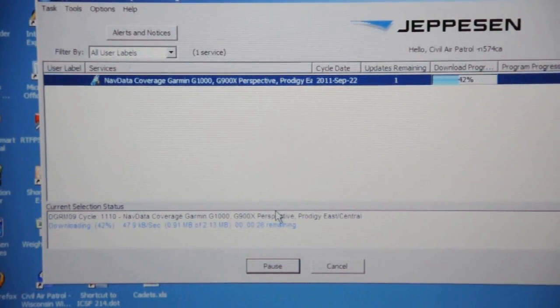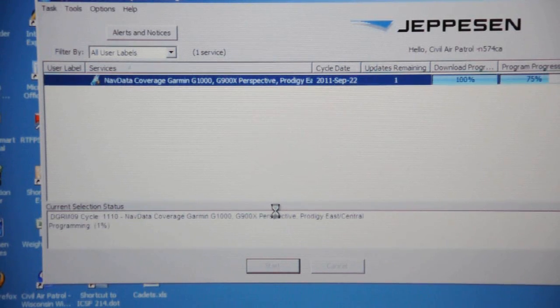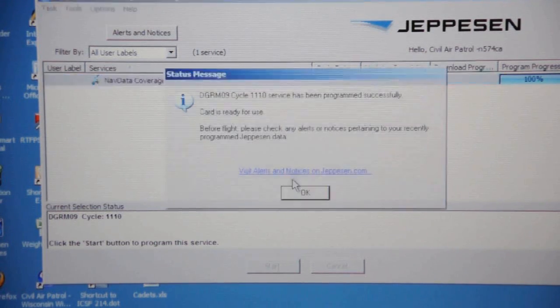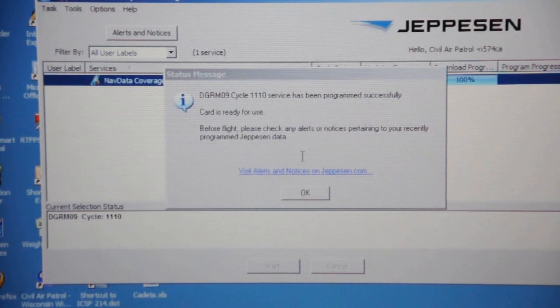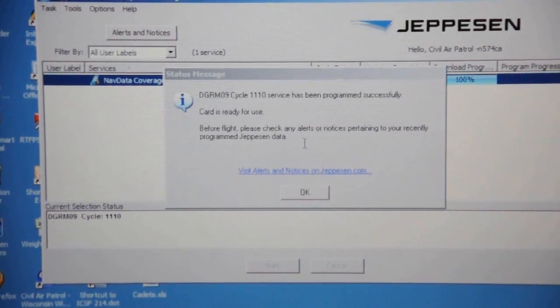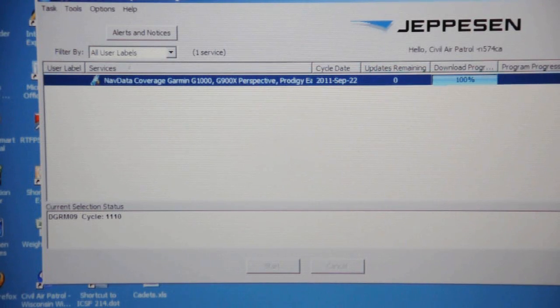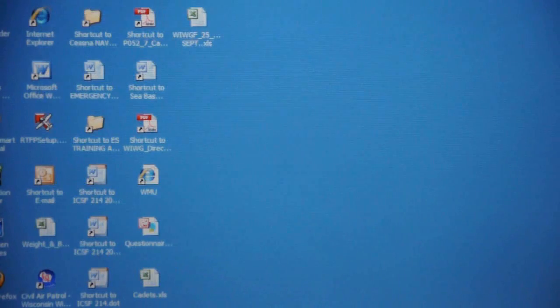The update can take a few minutes. I've shortened this video to expedite that, but it doesn't take very long. Once it's done, it shows you the cycle that has been programmed onto the card, and it says it's successful. You can simply click OK at this point. At this point, we're done with this application. You can close the Jepson Update or Services Update Manager.